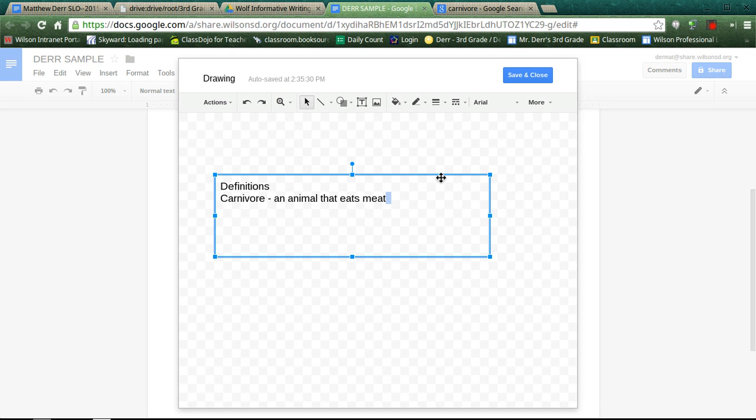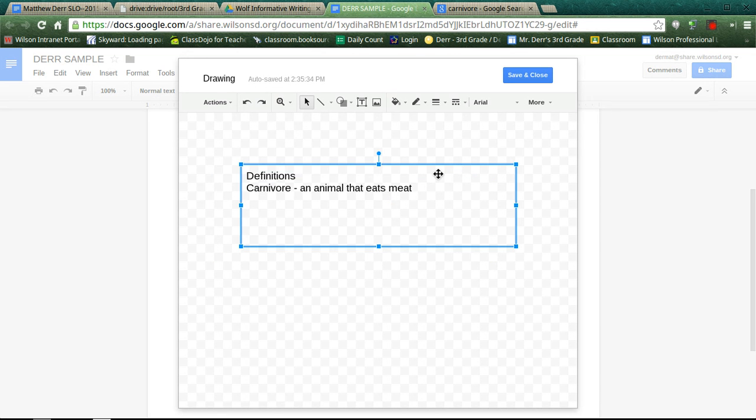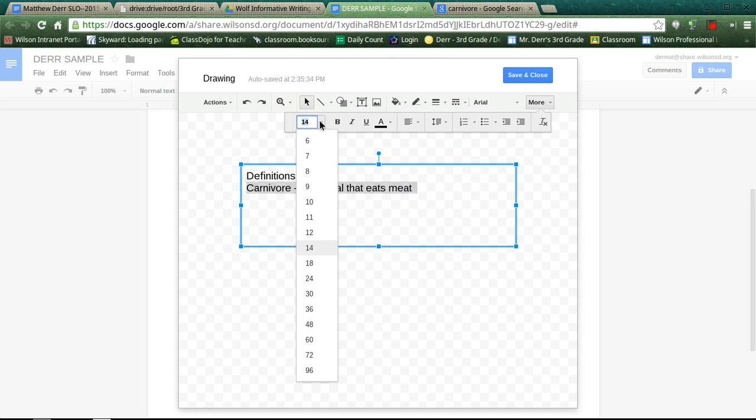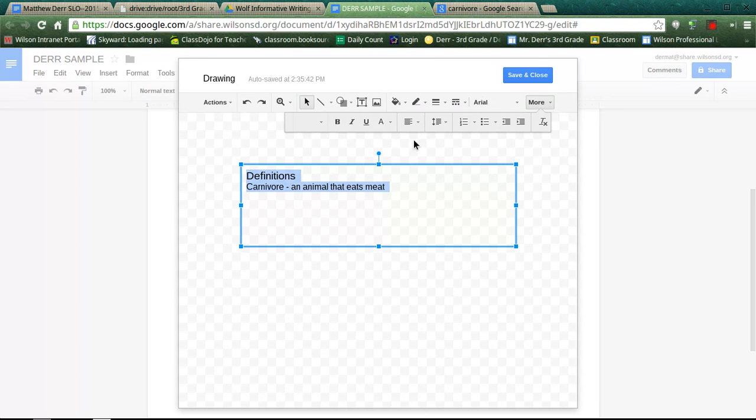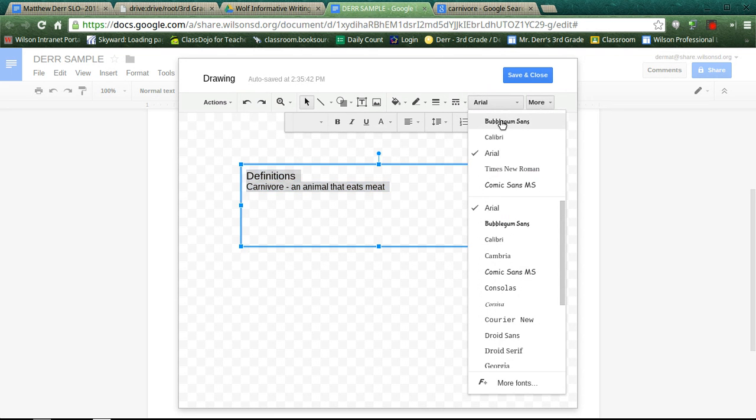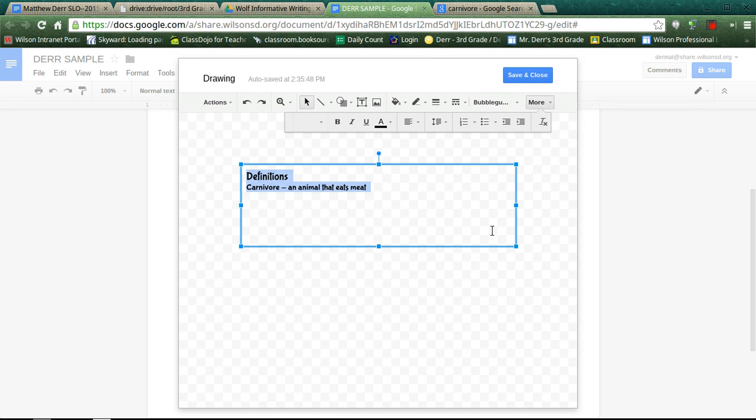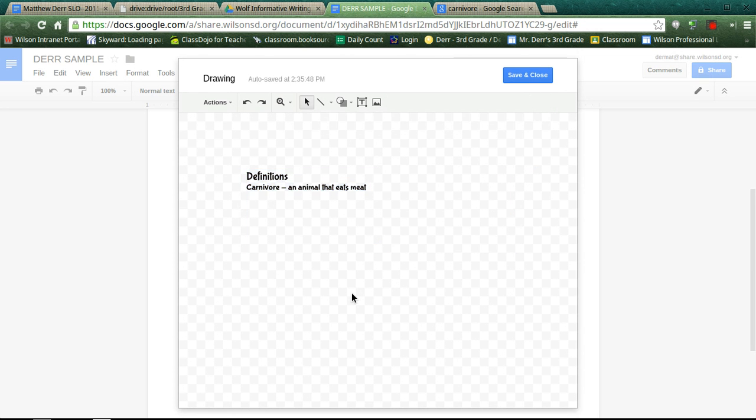You can see I can click and I can drag it around. I can make sure I change the size of my font, or all of it, and change the way it looks with the font type. And when I'm done, you're going to notice that I click away and there's no box around it.